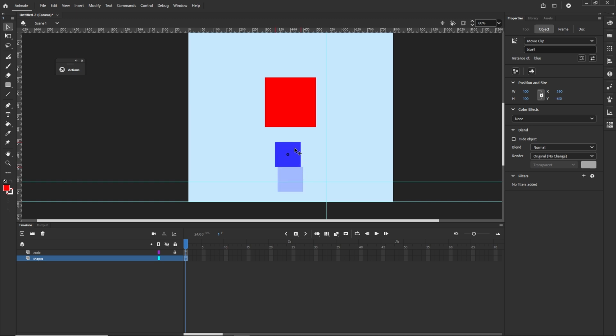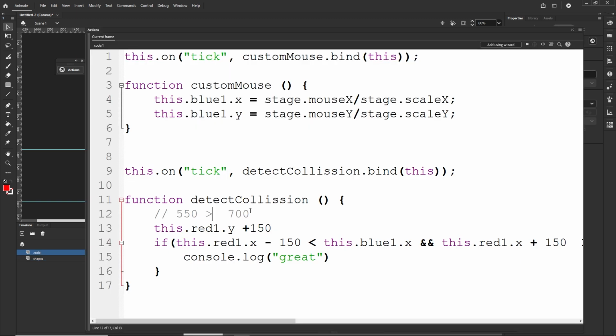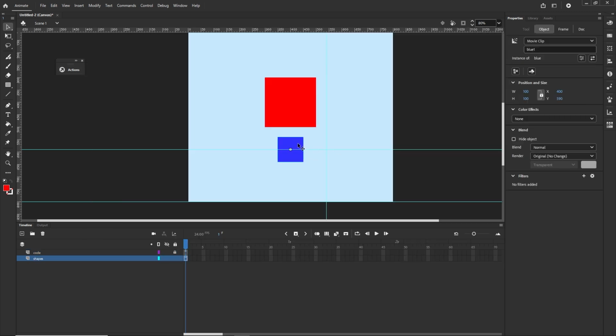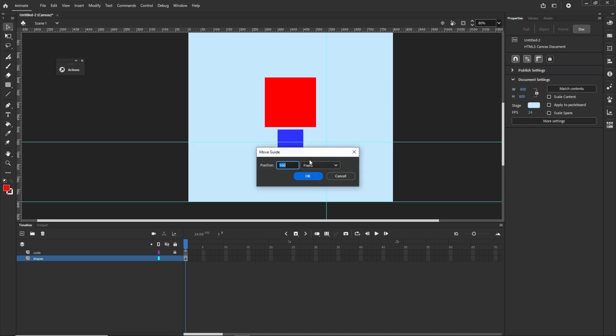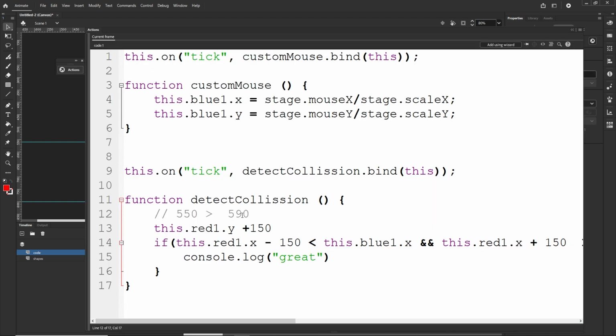Let's move this a little bit closer, like so. So right now this is going to be 590. So let's go to our code, and I'm going to change this to be 590. Is 550 bigger than 590? Not yet. Okay, we are going to move this a little bit, like so. So right now this is going to be 560. Is 550 bigger than 560? Not yet.